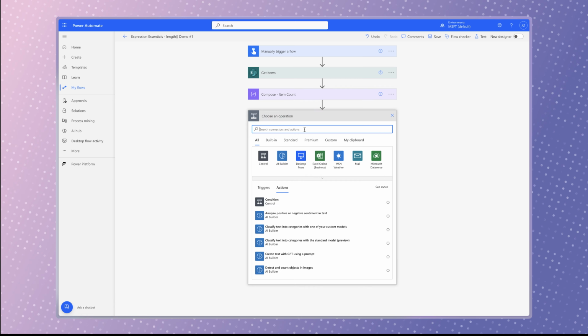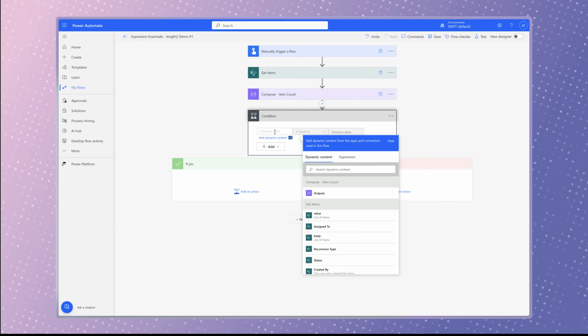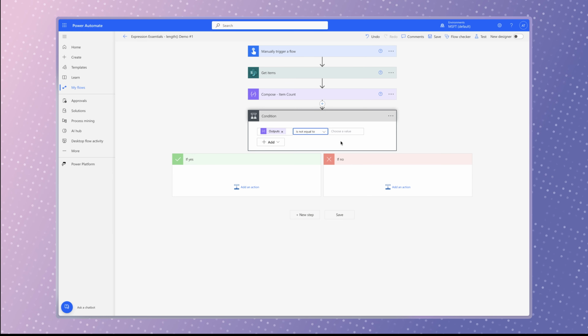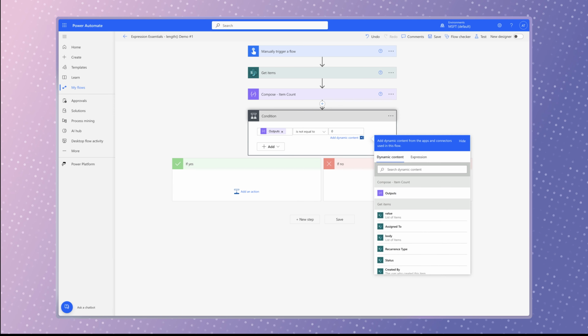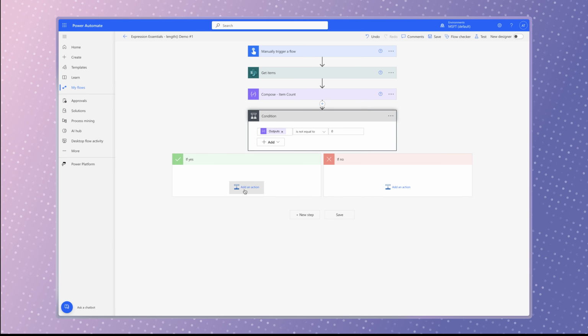Additionally, I also include a condition to check if any items have returned before moving forward with the flow. In the first value field, I'll insert the output from the compose action above. Change the operator to is not equal to and enter 0 into the second value field. Add the actions you'd like to run into the yes branch if there are items returned from the get items action. If you'd like to run any actions if there aren't any items returned, such as an email notification or a Teams message, add those actions into the no branch.